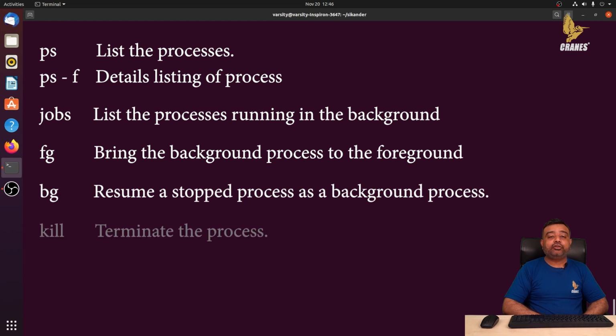And if you want to terminate any process we take the help of the kill command, wherein kill is followed by the process id, and we also have the option -9 which can be used along with kill to forcibly terminate a particular program.